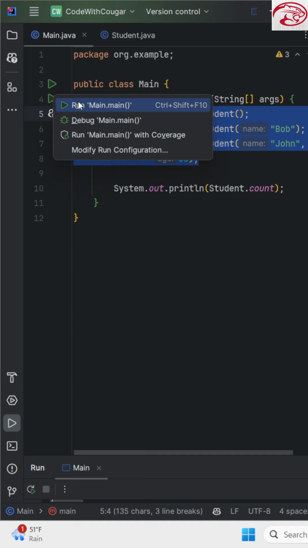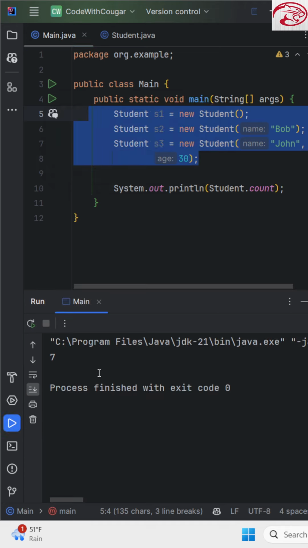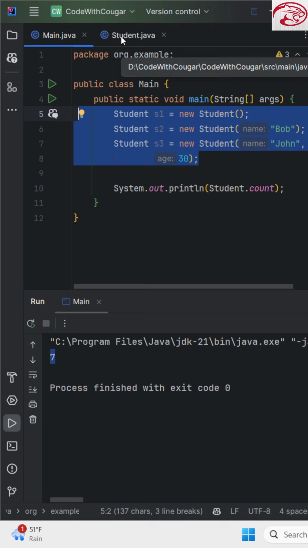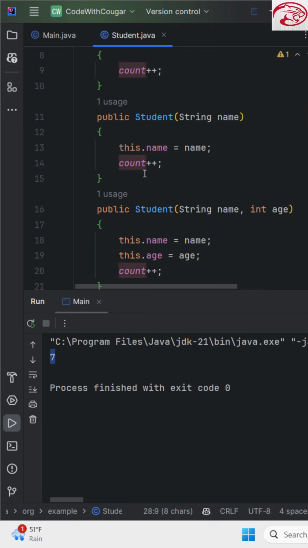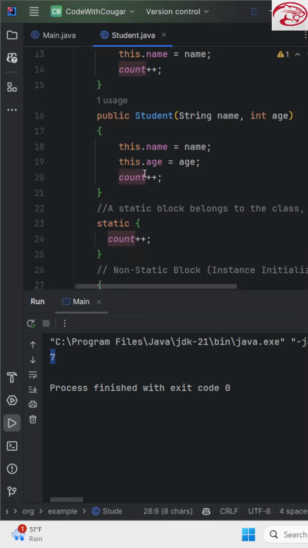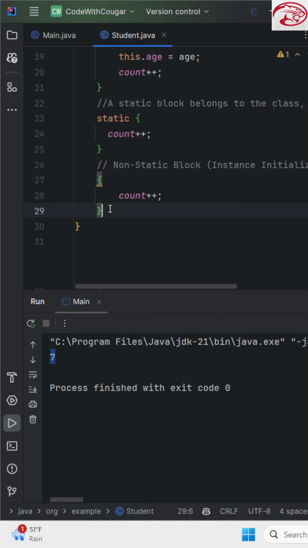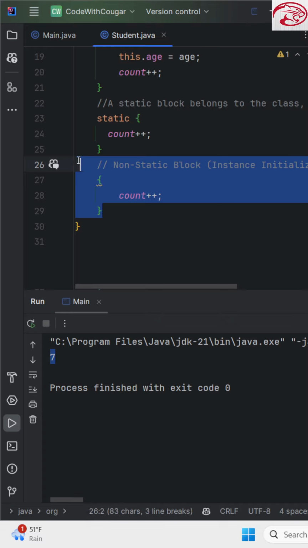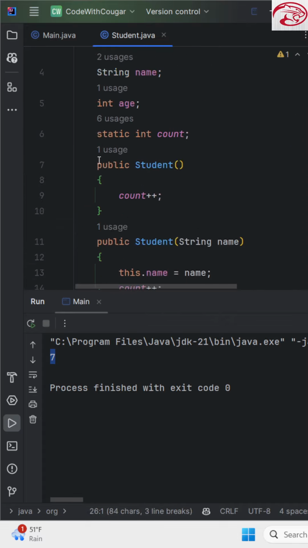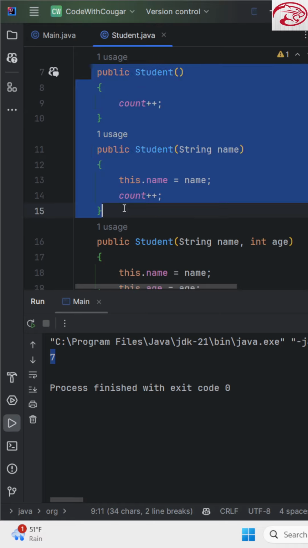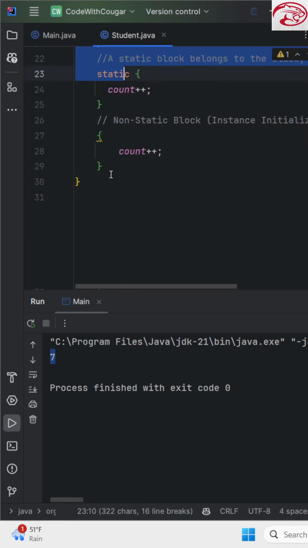Let's run the code. And we can see the count is 7. Why? We know that for each object creation, the respective constructor will get executed, right? Also, since this non-static block belongs to the object, for each object instantiation this block gets executed. No matter whatever constructor overload we call, this non-static block gets executed for each object creation.